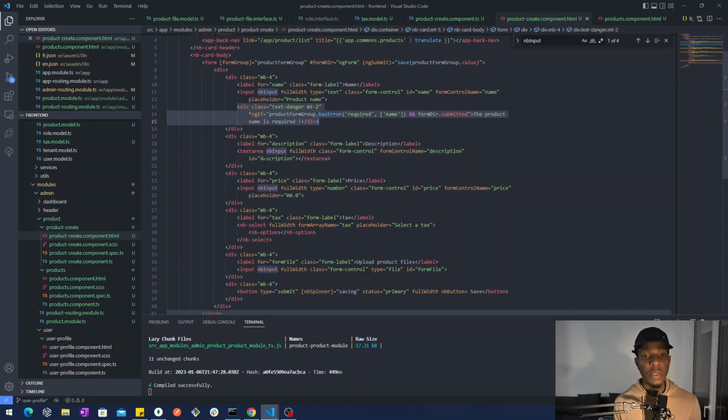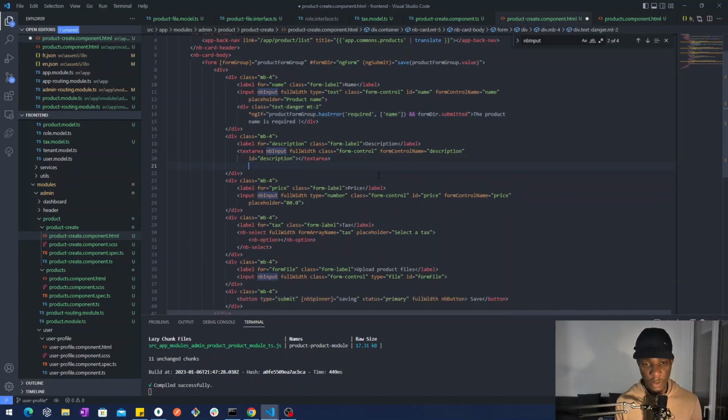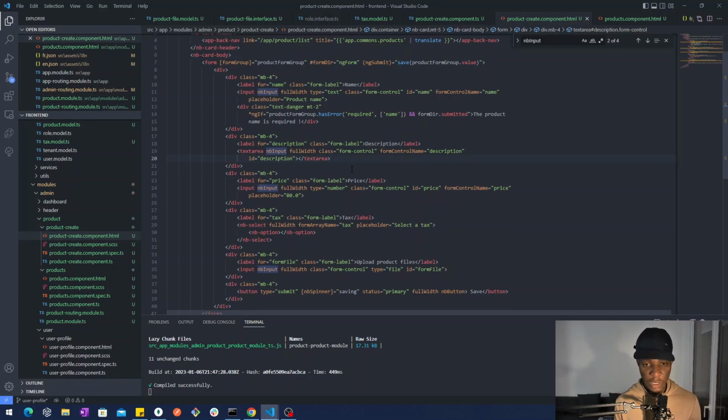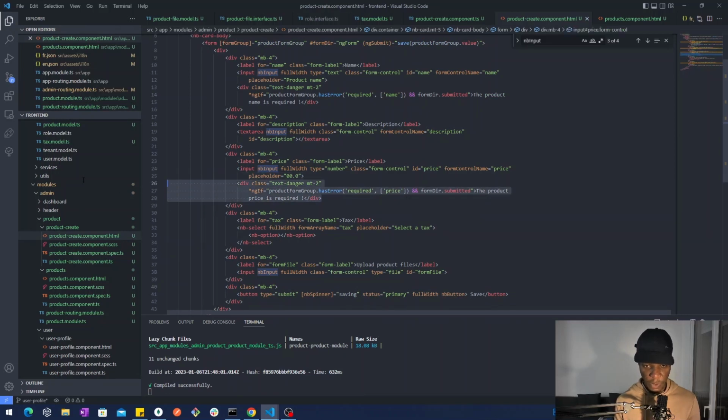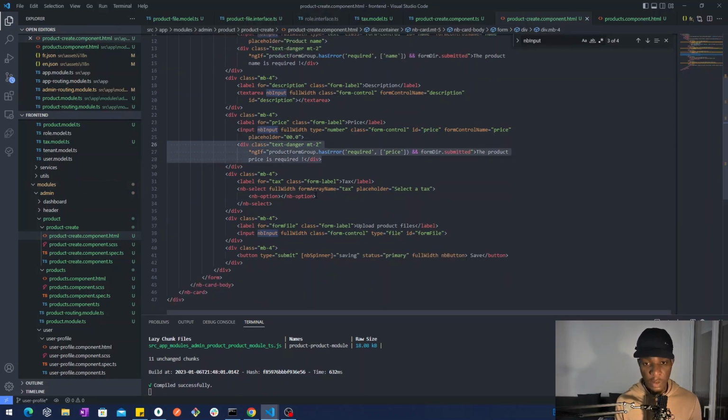So let's do the same for all the required fields. So here description also is required, so we'll do the same for the, no, the description is not required, but the price is required. So here we say the product price is required also, and change the form control to price, and do the same for the tax. The tax is not required, maybe.